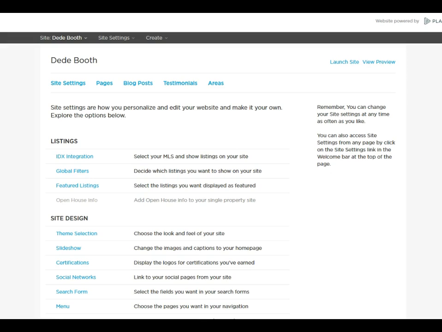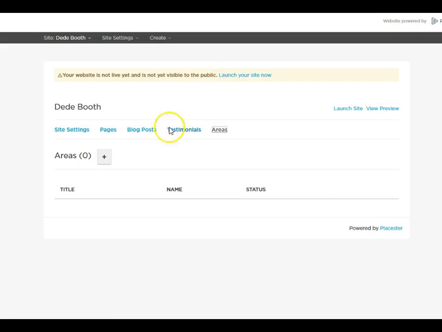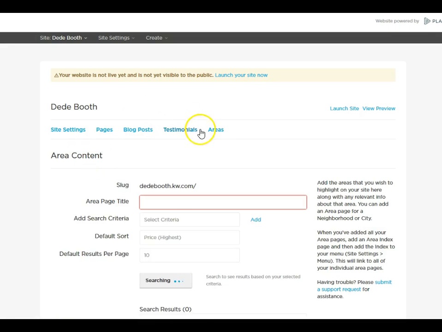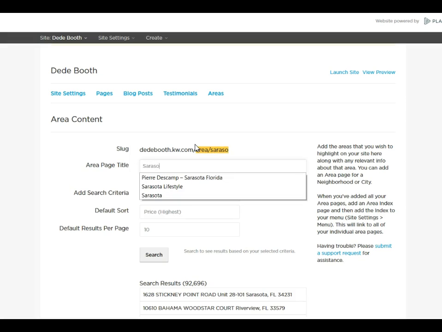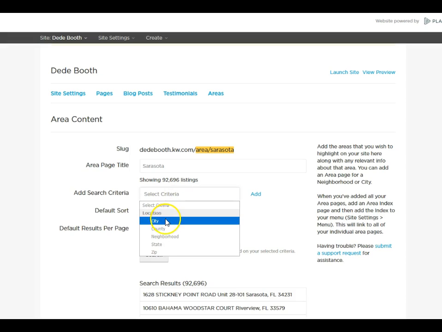We're going to talk today about adding some pages. First we're going to talk about the area pages. Areas are communities, and so we want to have a page display information about a particular community. We go to areas, click the plus sign, and now we put the title in here. Let's say we want to show a page about Sarasota. The page title is going to be Sarasota. Then I'm going to come down here and select my criteria: city, county, neighborhood, and state.